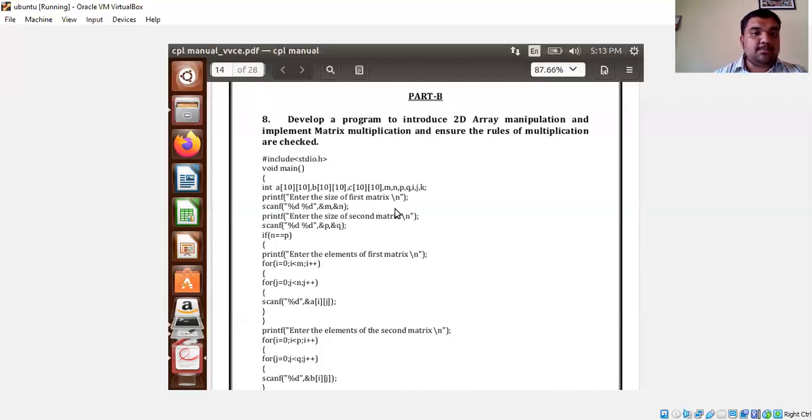Now the very basic condition I have to check is whether the matrix multiplication is possible or not. For that I have to enter the size of the two matrices, the size of the first matrix and the size of the second matrix. %d, &m, &n for the first matrix, and %d, &p, &q for the second matrix. Now let us check the condition: if n equal to p. That means the columns of the first matrix are strictly equal to the rows of the second matrix, then perform the matrix multiplication.